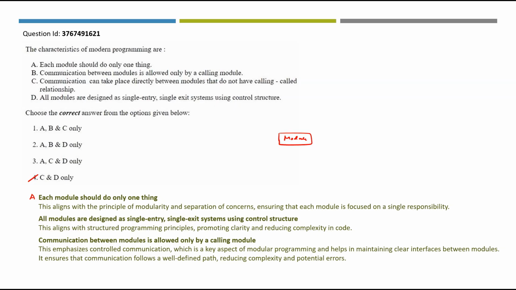Let's go for the D statement. All modules are designed as single entry, single exit systems using control structure. This is also a characteristic feature then. How do we say that? Say for example, if you want to get a particular task done, you have to get into the module. What point is this? This is actually single entry point we can say. Once you have completed the task, you have to get out of the module. It might be in the form of a function that returns a value or a function that changes something, prints something and then coming out. You can take any function related example. So once you get a value or once you get the task done, you are coming out of it. So this is single exit system we can say. So D is also included in the solution. 1 will be ruled out now.